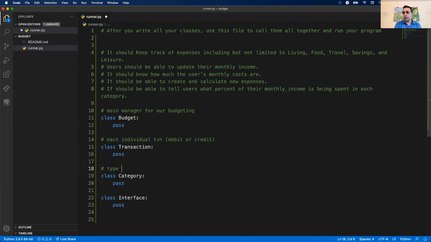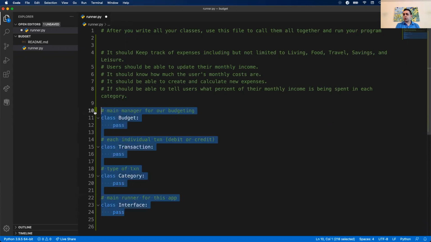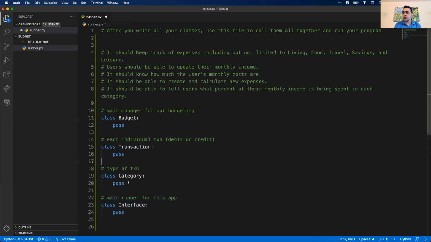So type of transactions, and interface. It's going to be our main runner. Okay, so I think these are 4 classes. We might need to add more. This is my high level thought. I think these should be good to start off with.